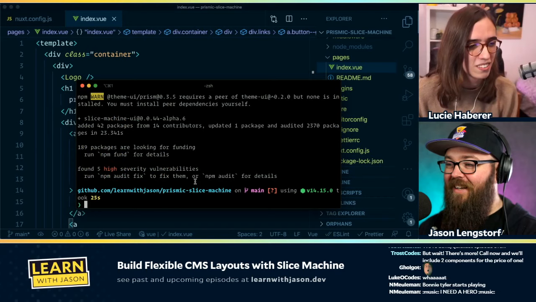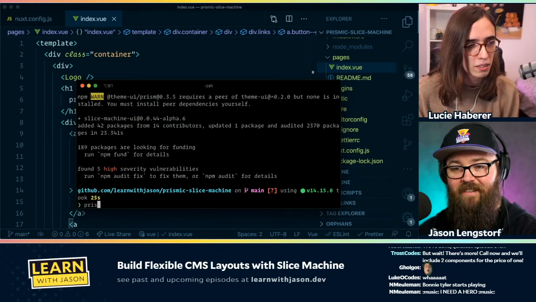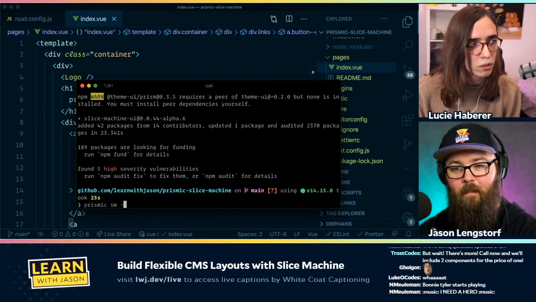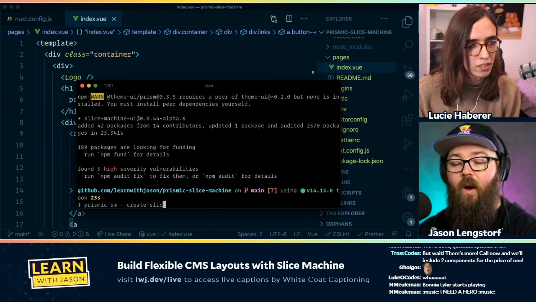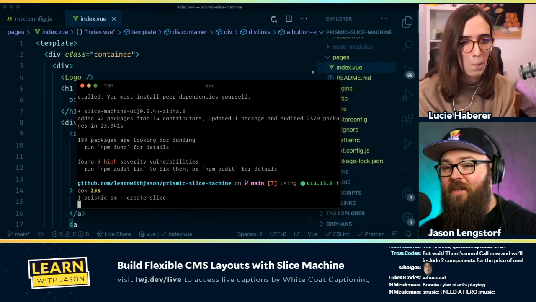So what we can do is add to the CLI, and we can run the prismic sm command. And this time it's -create -slice. So it's going to do it all for us, chat. All right, look at me doing things the hard way.